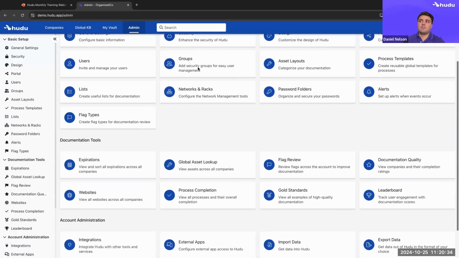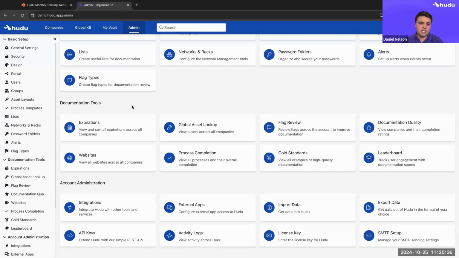So next one, going off this theme with our documentation tools here, is going to be flagging in Hudu. Flagging is one of those things that is a super awesome tool and very powerful. But we get a lot of questions on how to use it and what flag type I should set up.